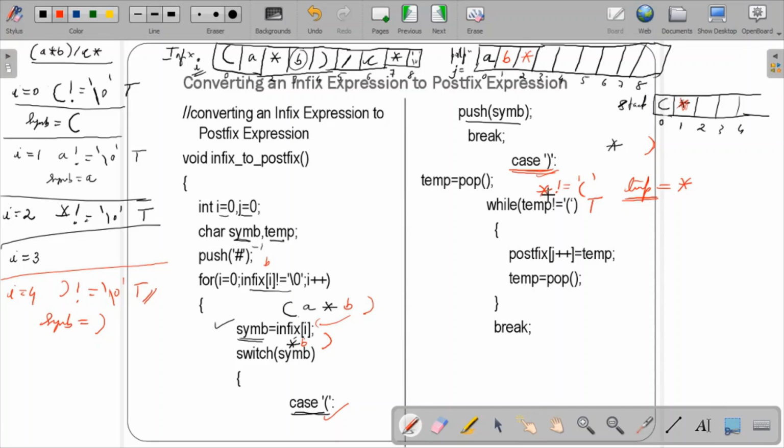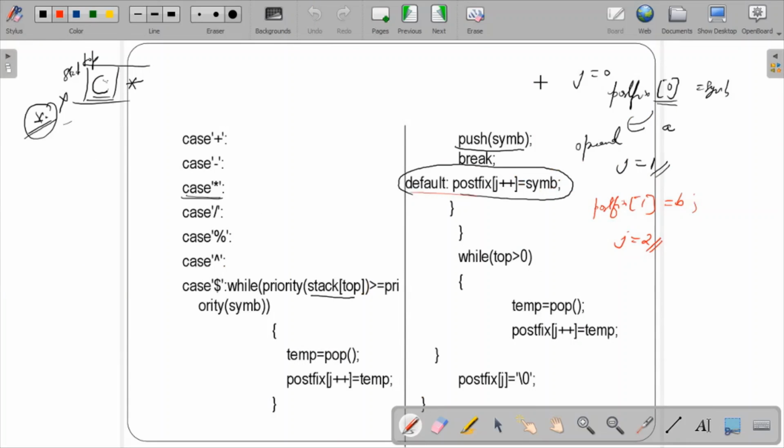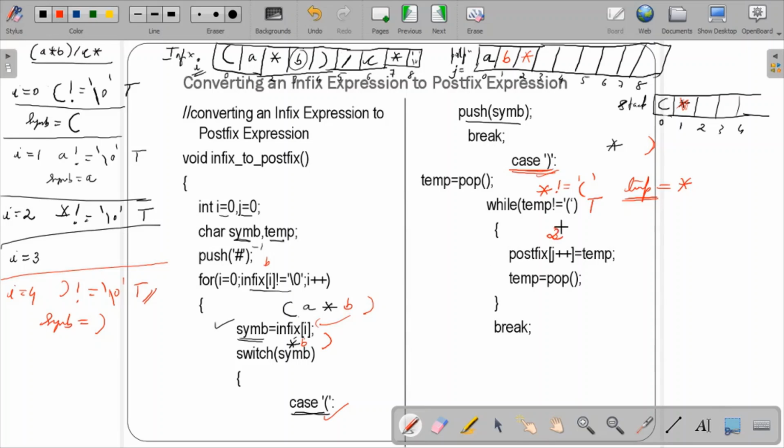So same here, while temp, that is star, is not equal to opening bracket, postfix of j plus plus. What was the j value we had? 3, right? So postfix of 3, I am going to store the temp. Sorry, j value was 2, not 3. It was 2. So postfix of 2, I'll be storing star. I already stored the star and then j will be incremented, right? Initially postfix of j is equal to temp, then j will be j plus 1. So j is nothing but 3 now. I have popped this particular star and placed it in the postfix expression.